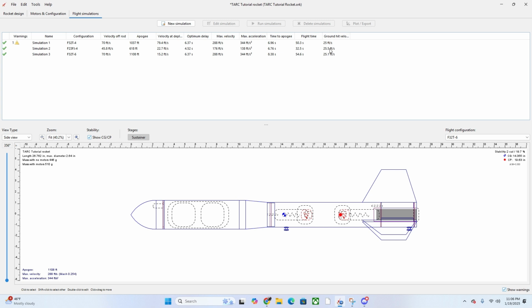Ground hit velocity is determined by the size of your parachutes. So the harder you hit, the more likely you are to break a fin off or crumple the body tube. So you want to limit that, but you also want to keep it within the parameters of TARC.